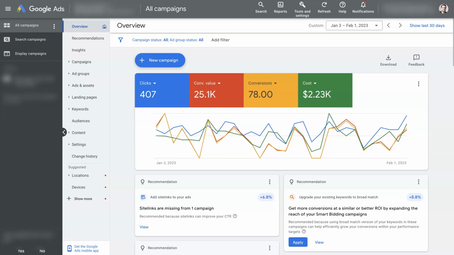How does Google Ads generate responsive search ads? This is a question I get all the time, so I wanted to make a video just to walk you through how this works exactly. So we've got an example account pulled up here where we're running some ads. The ads are actually doing pretty well. We spent like $2,200 and made $25,000.